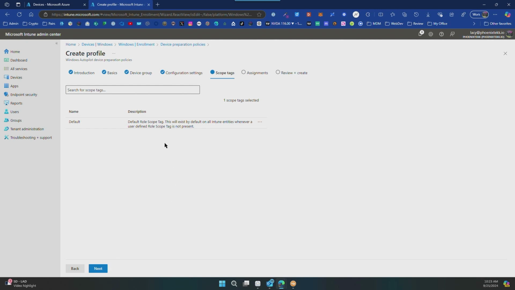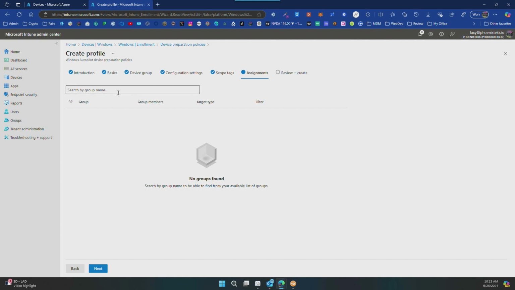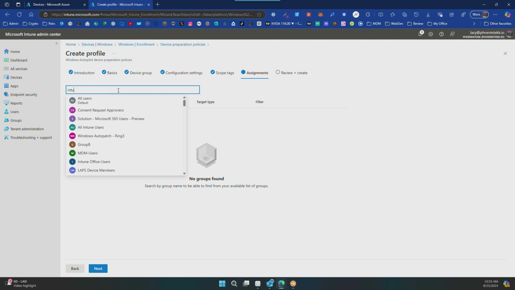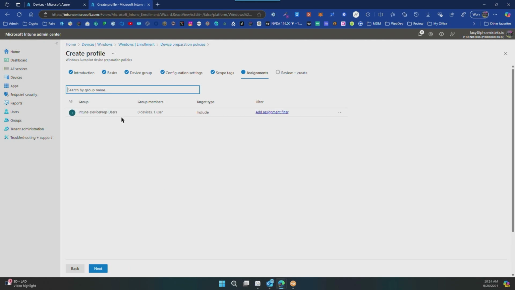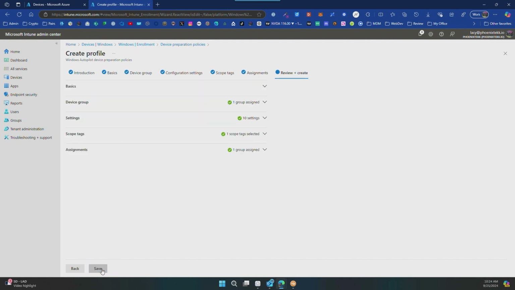You can add a scope tag, but I'm going to leave the defaults. Now here you want to assign the device preparation profile to the user group you created earlier. Go down and select Next.